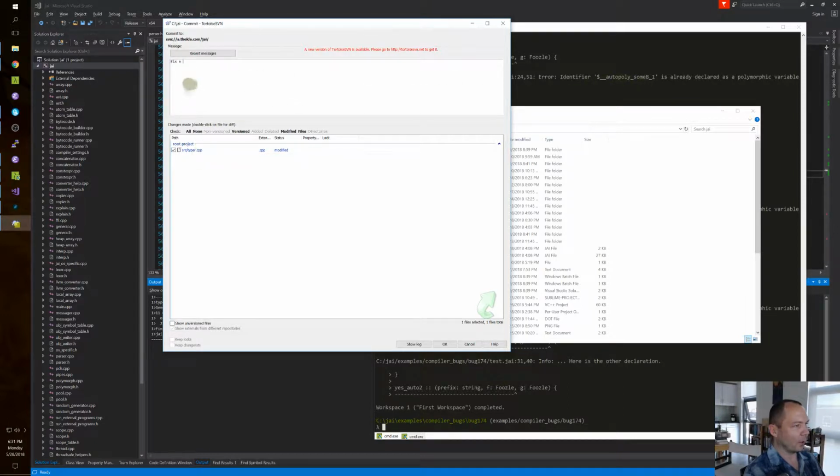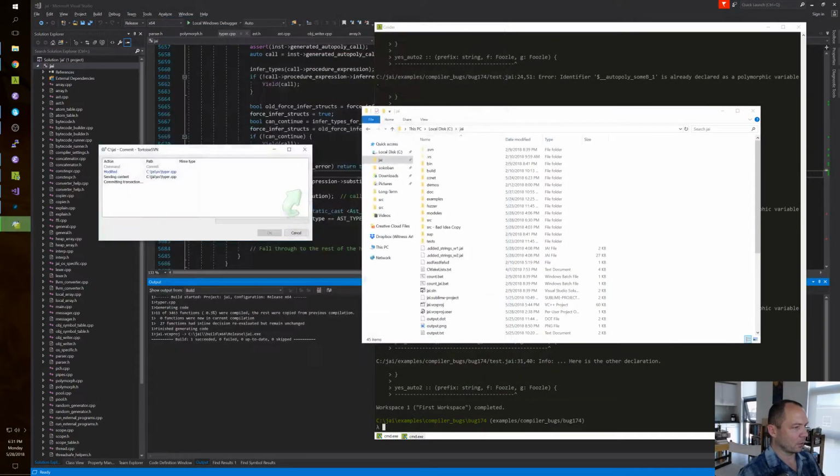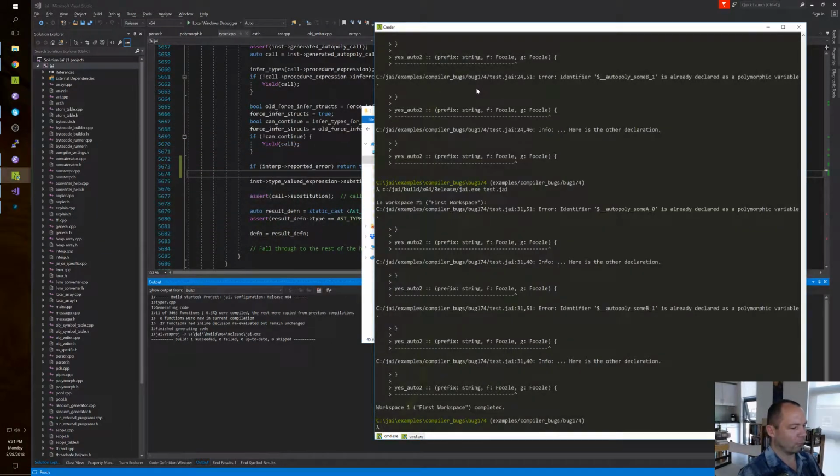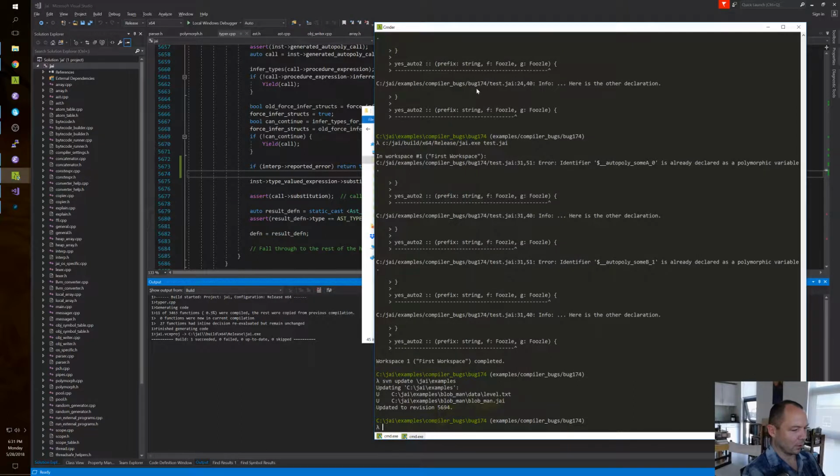Fix a crash in the case of an error. That's good. Fixed it before anyone could file. Oh, let me see if anyone's filed more bugs. Nope. Nope. Someone just edited the Blobman level. Cool.